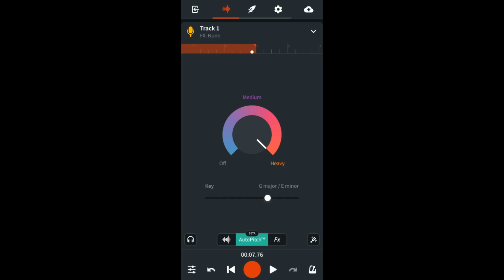Now the auto pitch will move my vocals to notes that are only in the key of G, instead of just to the nearest keynote.